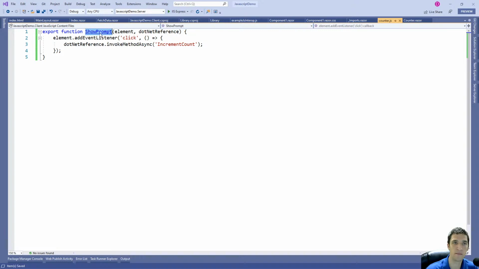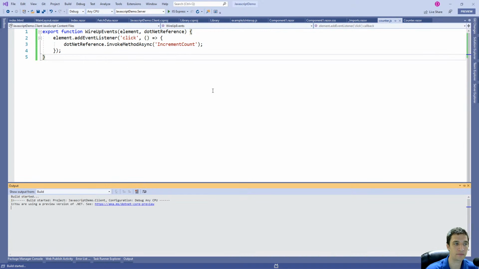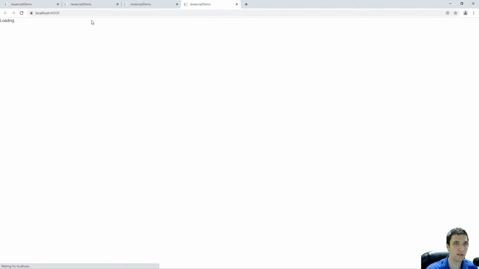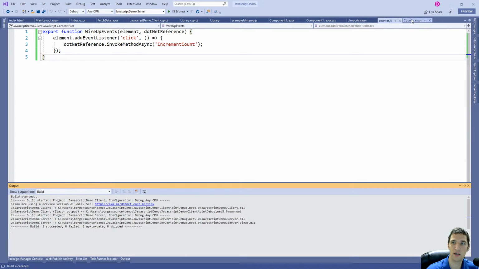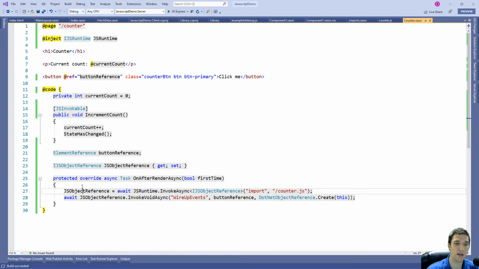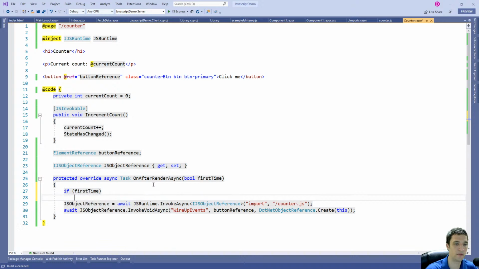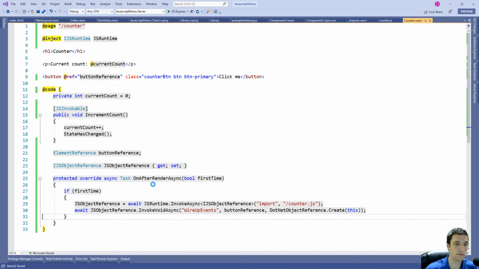Also, a side note, it needs to be... Let's see if it works. And it looks like it's incrementing very quickly. So we have some kind of an issue here. Let's see. Oh! Each time this renders, we are wiring up an event, so you're going to get that click event handled many, many times. We only want to do this if it's the first time. All right, let's try that again.